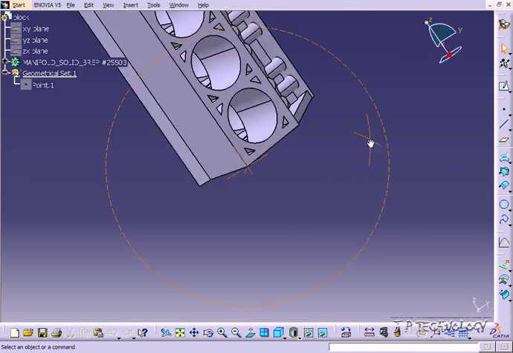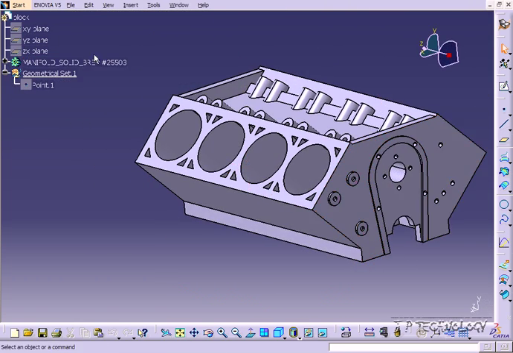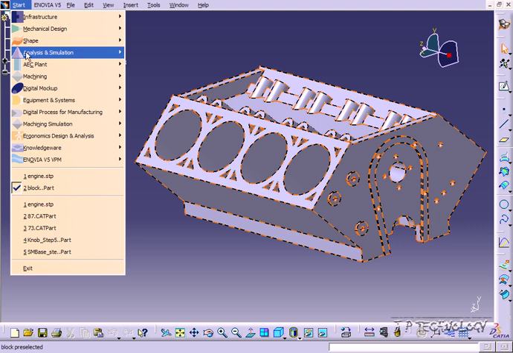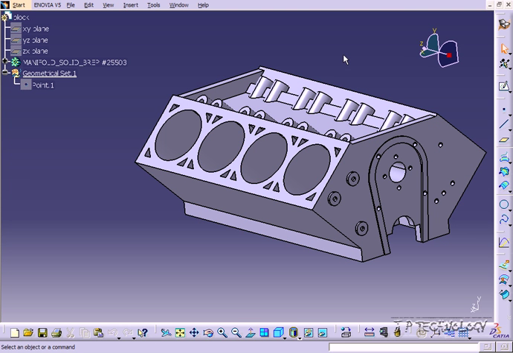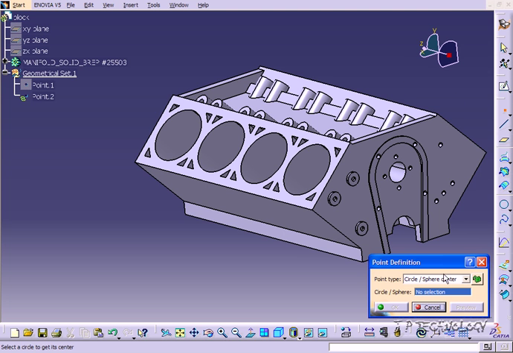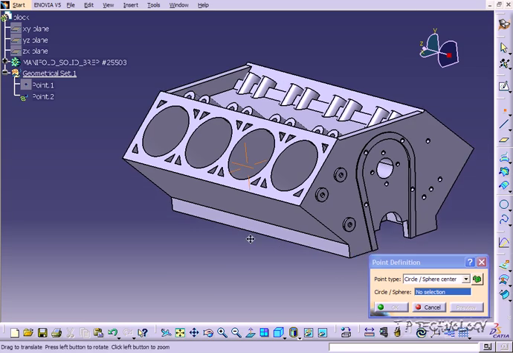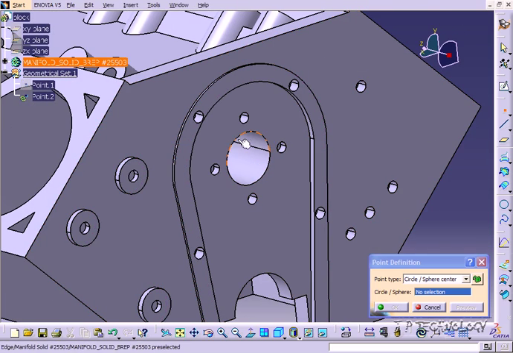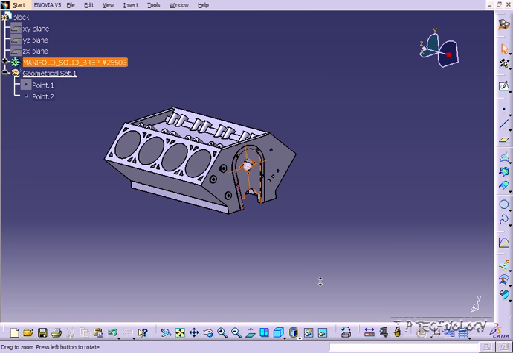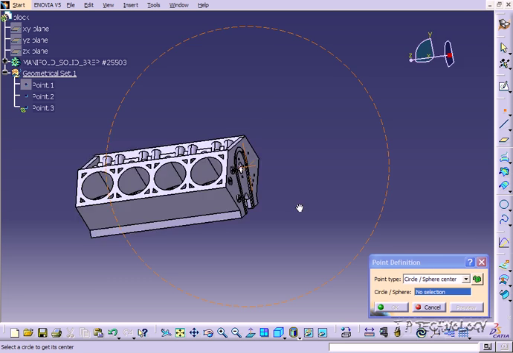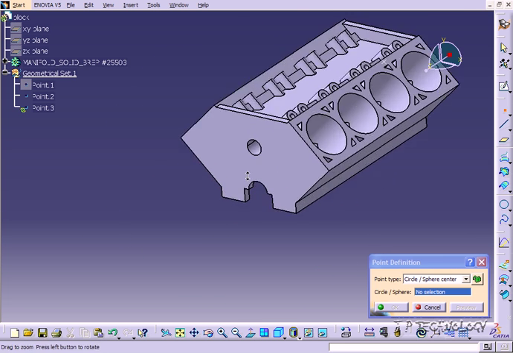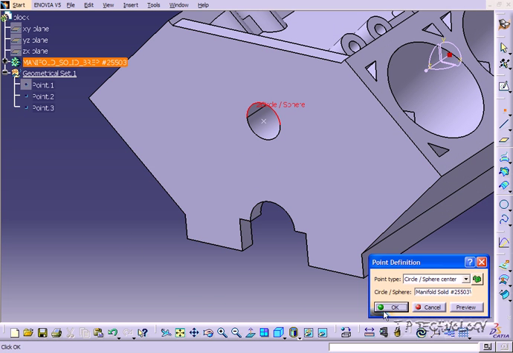Now when you open it in a new window, make sure that you're in the Generative Shape Design. So go to Start, Shape, Generative Shape Design, and we're going to use the tools in here to create that line. So let's click the point, make sure that you have circle for point type, and choose the circle on this side, click OK, and then do the same for the back. So click point, choose circle for point type, and choose the circle at the back, click OK.